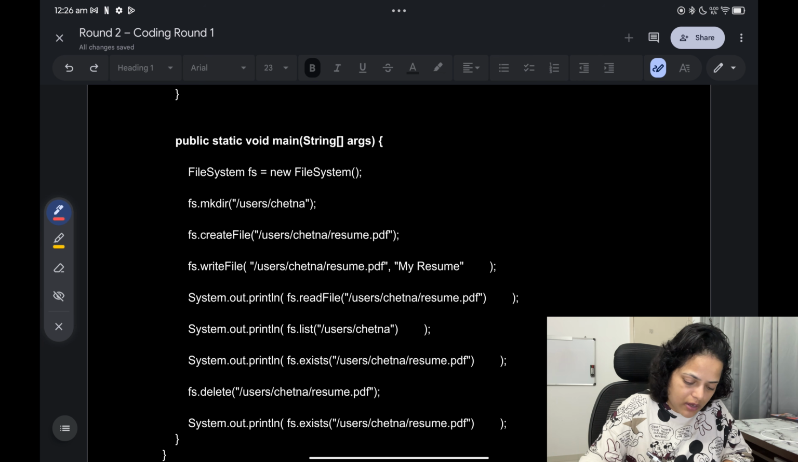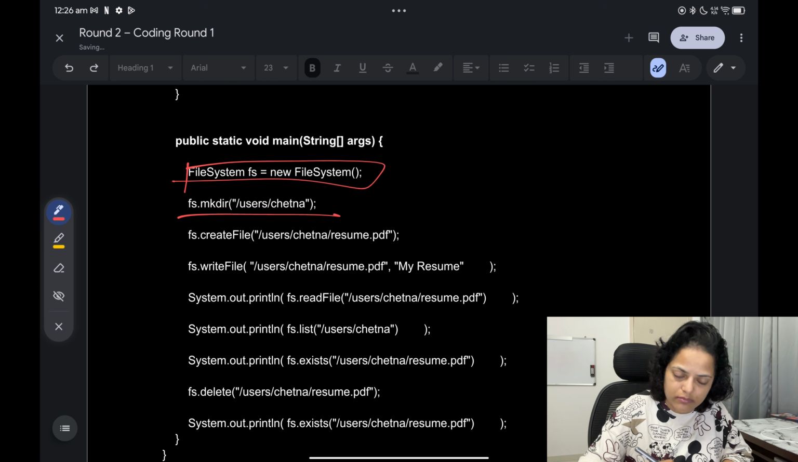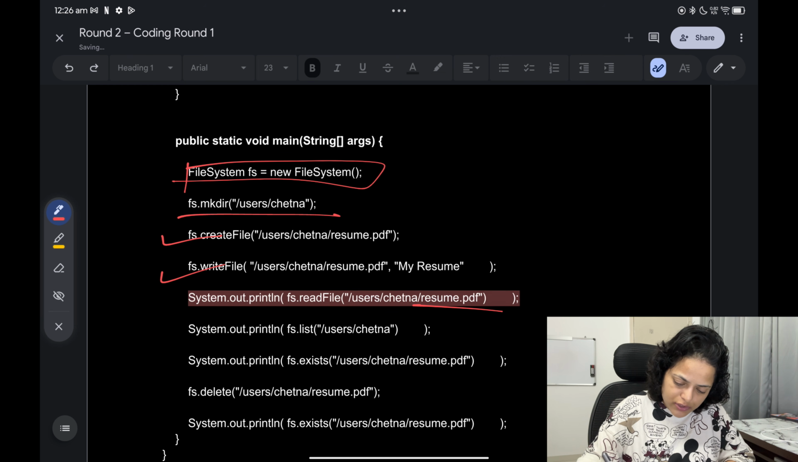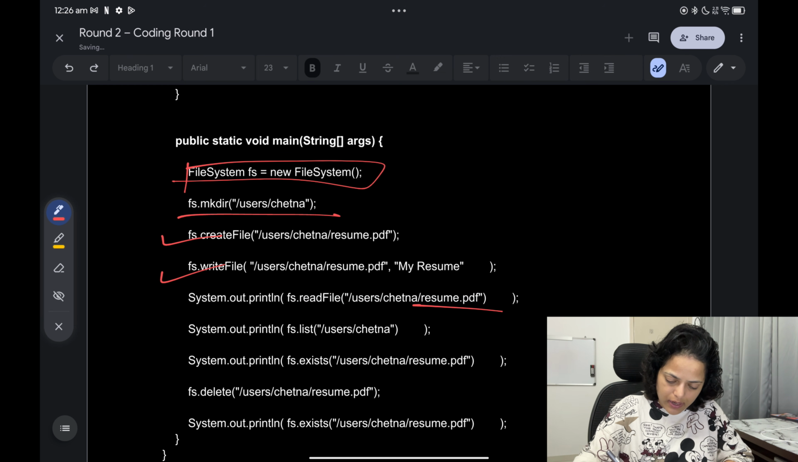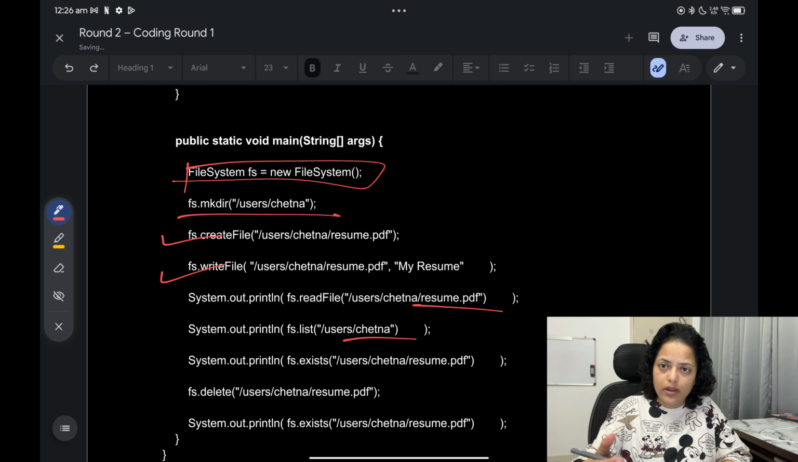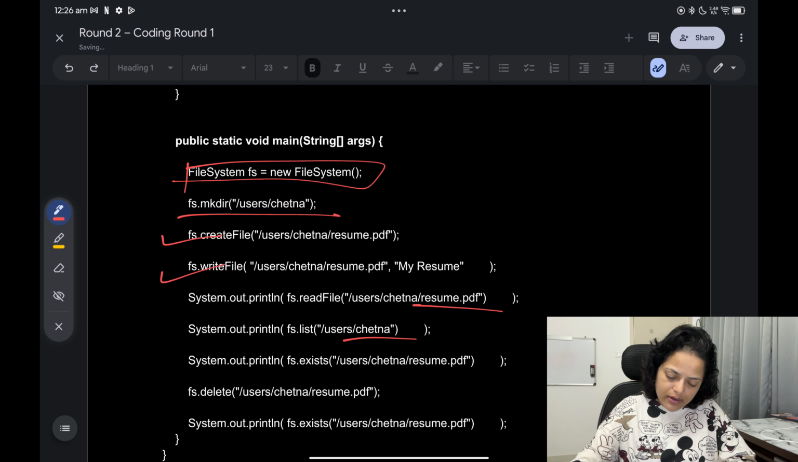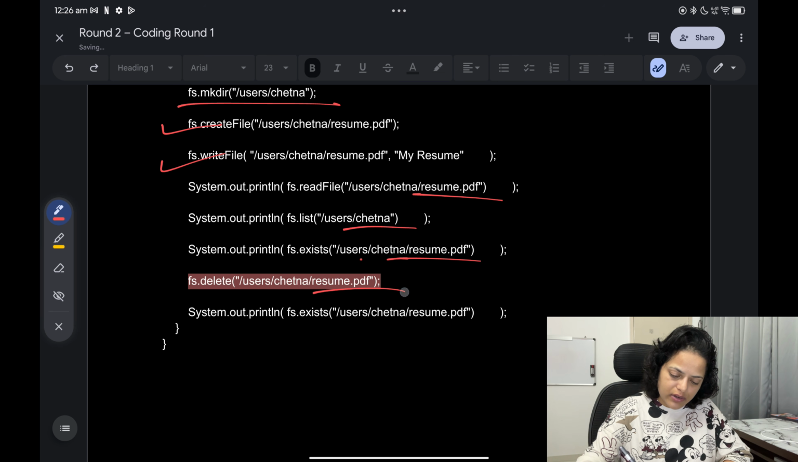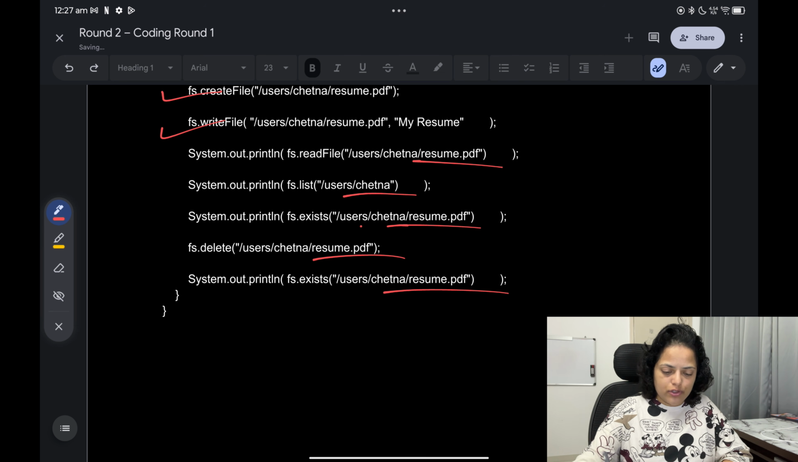In the main function, you have created a file system object. Then you make the directory, create a file, and then write a file. Then you print this resume.pdf file, and then again this Chetna folder, so it will list all the files inside that. It will check whether this file exists or not, then delete this particular file, then again check whether this file exists or not. So that's it. Thank you.